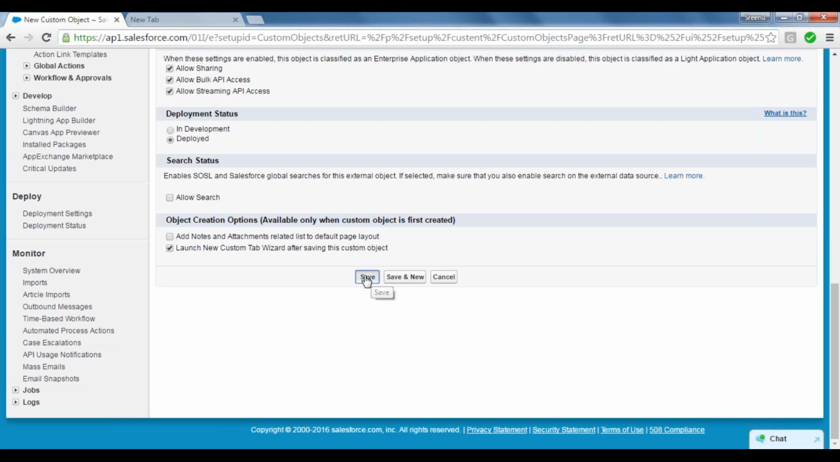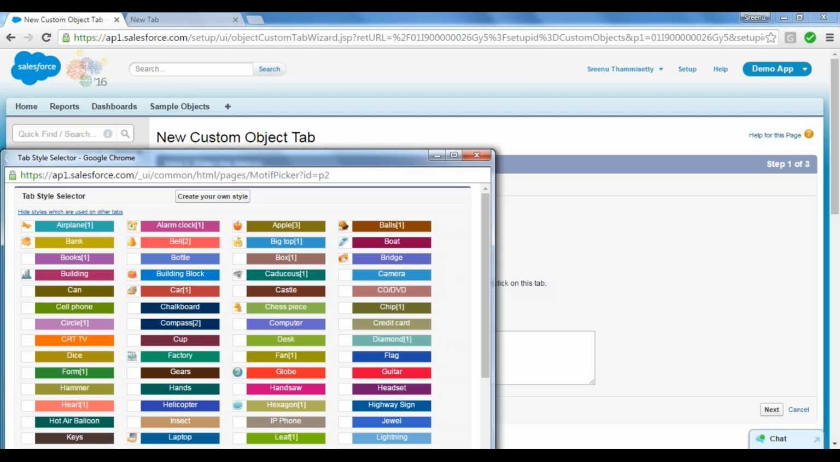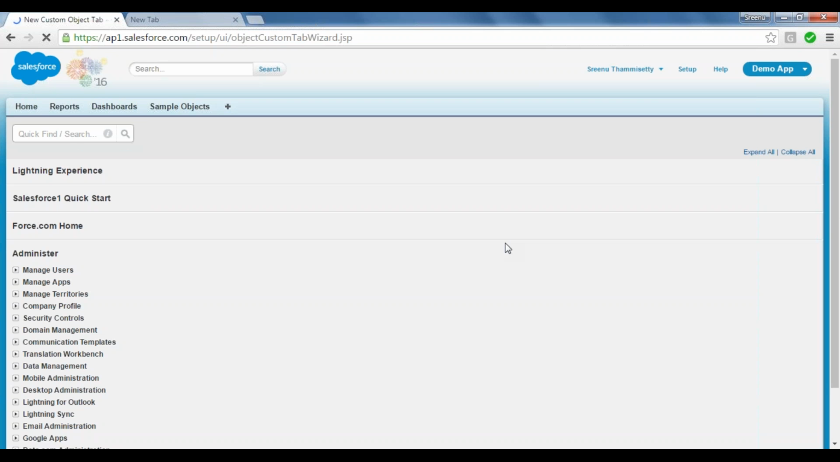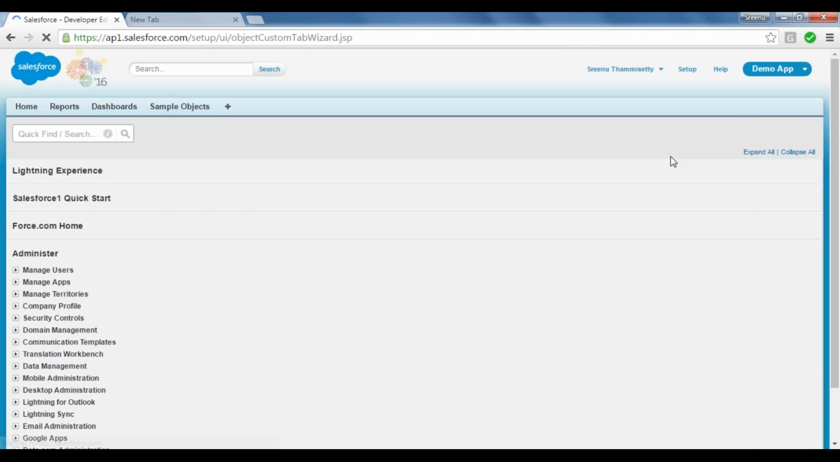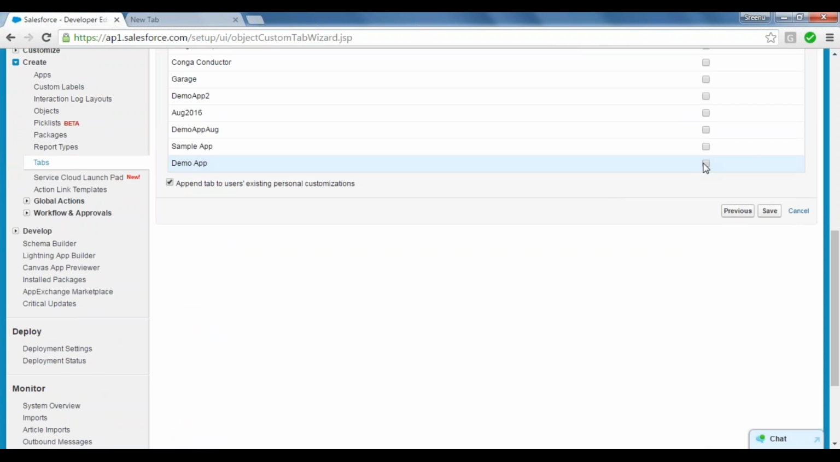Here I'm clicking this checkbox. Let's see what happened. It will open one window where I can customize or create a new custom tab for this particular object. This is the step where it will auto generate the things for me. Here I'm hiding already used things. Select one style. Visibility I'm keeping default on for every profile. Here I exclude from all applications and include this tab on the demo app only.